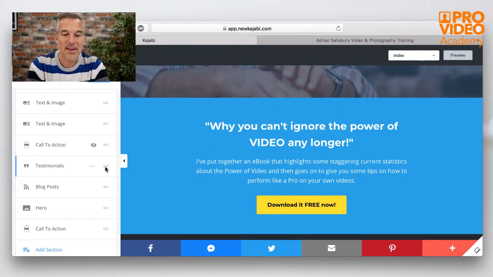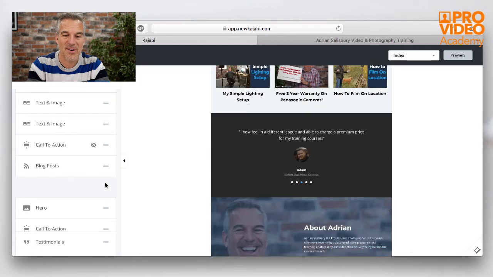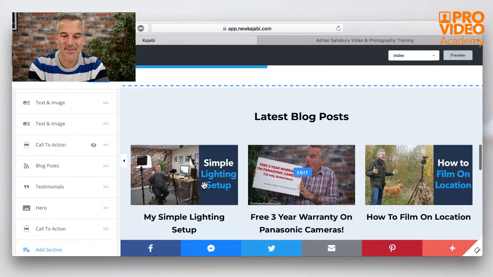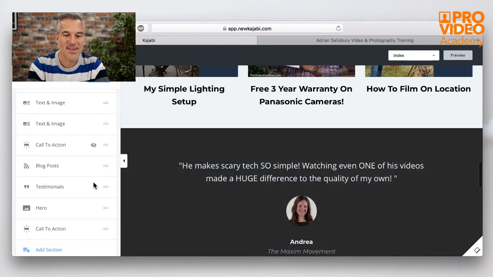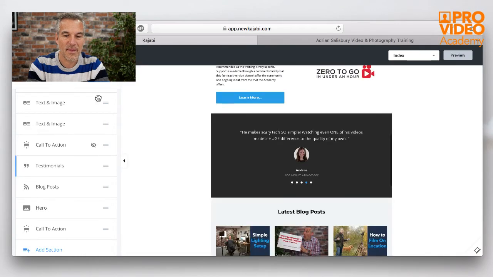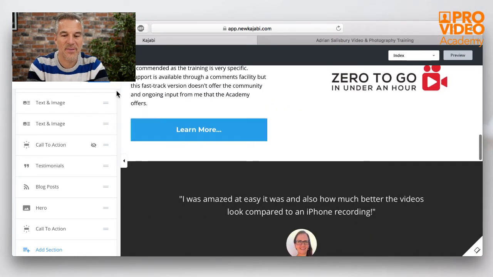It's hidden. But I can grab on any of these sections and just move it around and it will change the order of it. So now my testimonials are going to go below the blog post. So it's as simple as that, just to drag and move things around. And then I click save when I want to come out of it. And that's my page done.